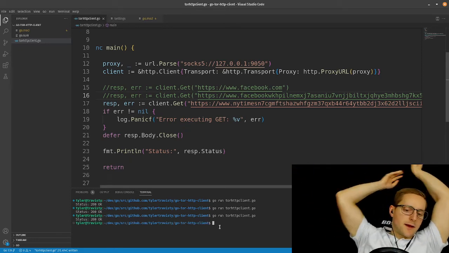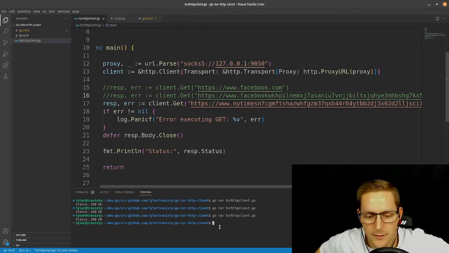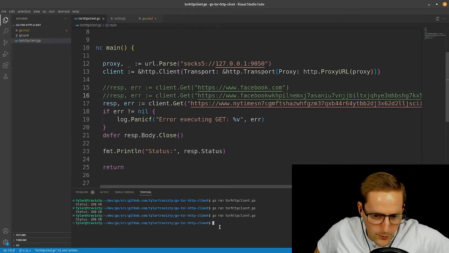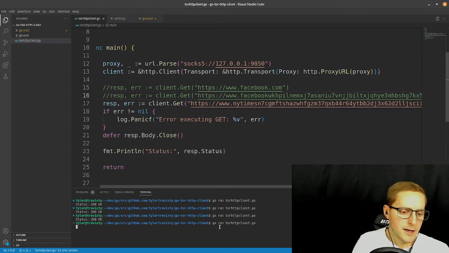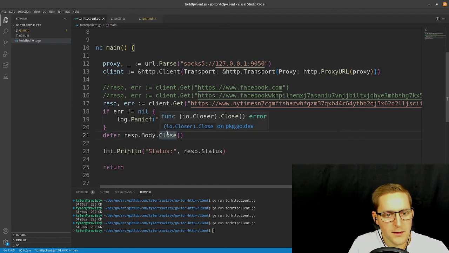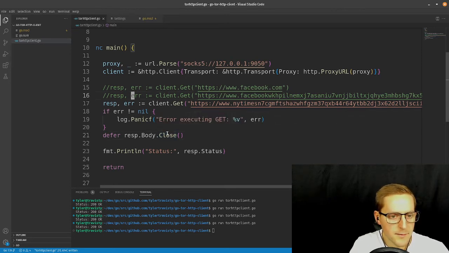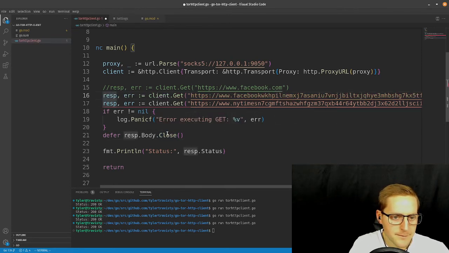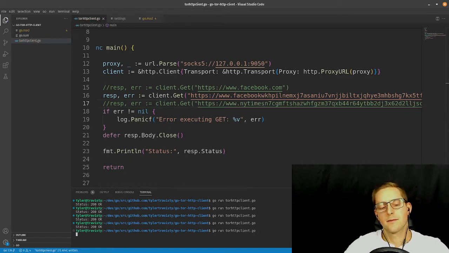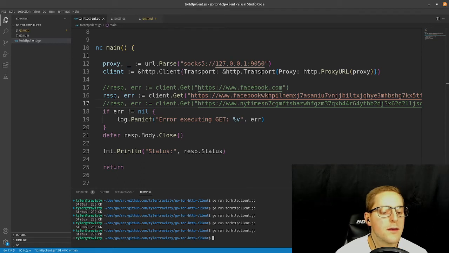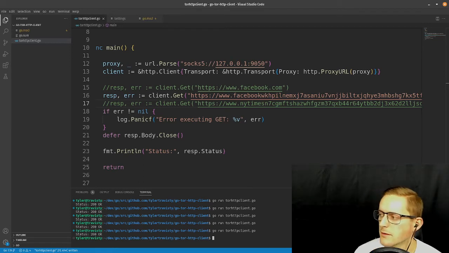Okay, so the New York Times is faster just because probably the site's faster, or whatever they're doing is faster. I don't know why New York Times is faster than Facebook, but it is. I've got it. Yes. I don't know why this is. Okay, so now it's working.